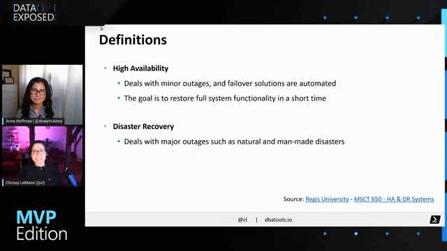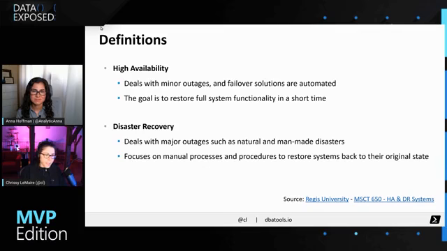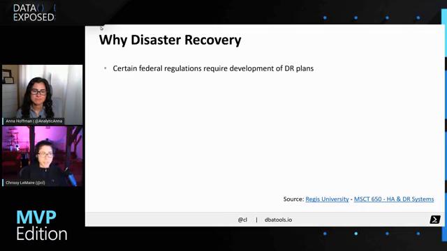Whereas with disaster recovery, this deals with major outages, such as natural and man-made disasters. So if you have a tornado that takes down your data center, or a fire, or even some sort of internal threat, then that's where disaster recovery would come in. And with DR, it focuses on manual processes and procedures to restore your systems back to their original state. And the expectation is that it does take longer than high availability.